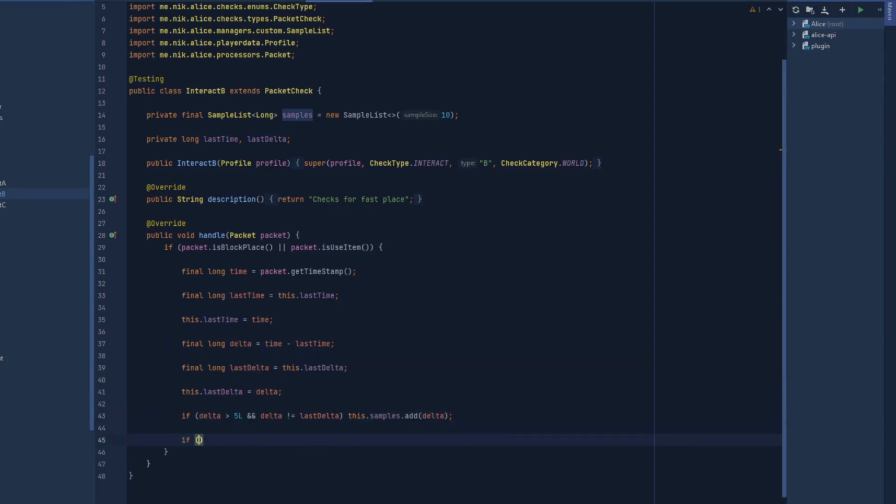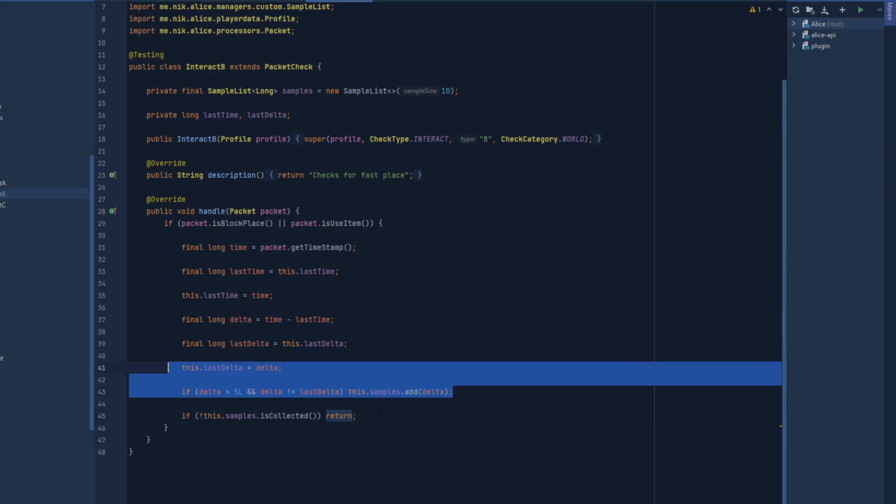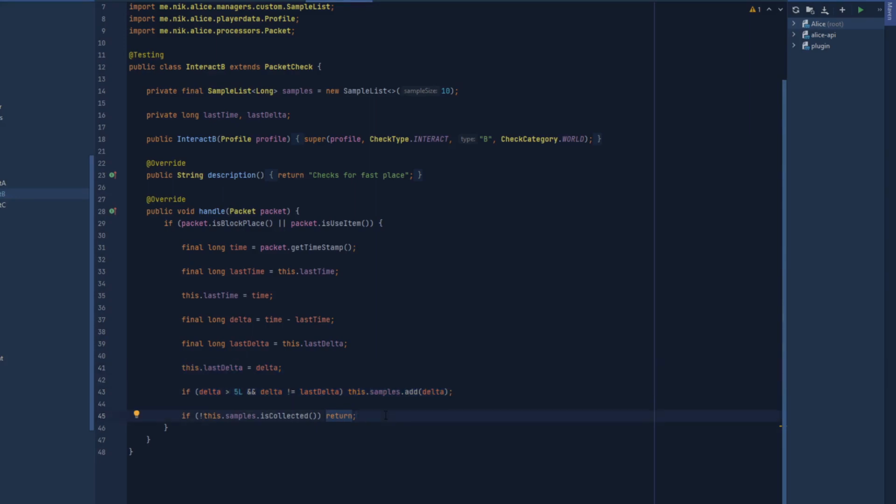We're going to check if these samples are not collected, and return for now and let it fill up. Now we are going to need a few methods. Let me just go ahead and grab them. Alright, let's paste them right here.